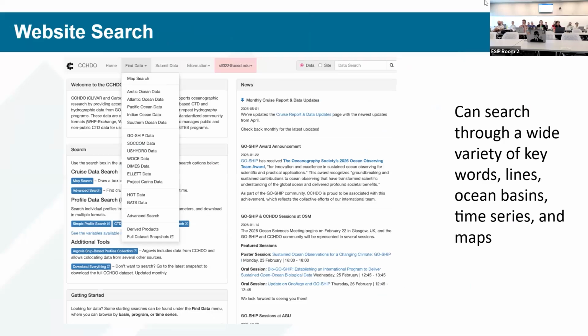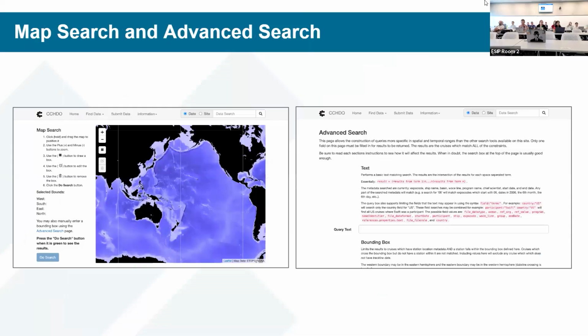So if you want to find data on the website, you can start at the menu at the top, and there's some preloaded keywords and basins. You can click on those to get search results. There's also a map search and an advanced search, and that just takes you to other interfaces where you can draw a box on a map or use some more advanced keyword and date criteria, and there's instructions on that page on how to do that.